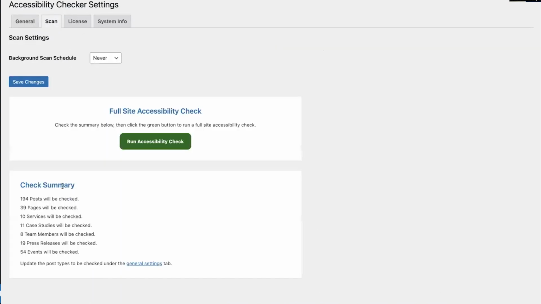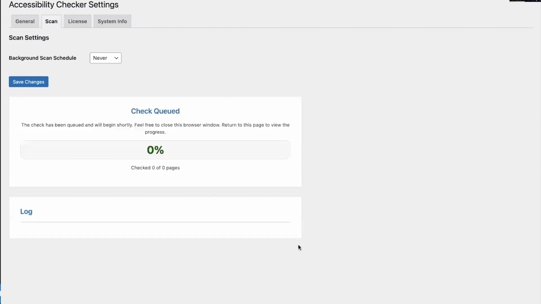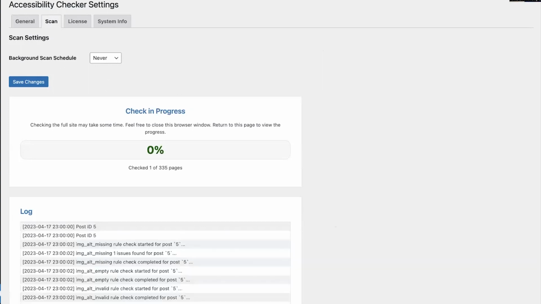And you can see these are all of the different posts and pages that are going to be checked. And you can just hit a quick run accessibility check. What that will do is start queuing up all of the posts and pages for the post types you have set up to be tested, and it will run through them. You don't have to stay here. You can close this window, it'll keep running. There's no reason to keep it open. We're going to actually pop over to the pages page.